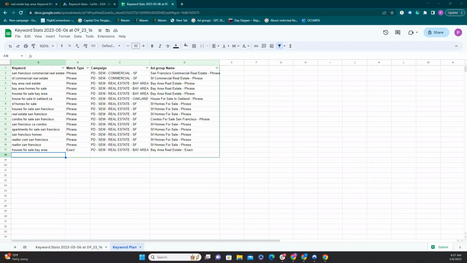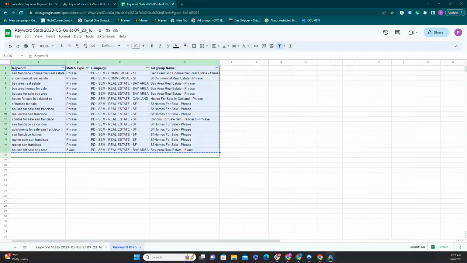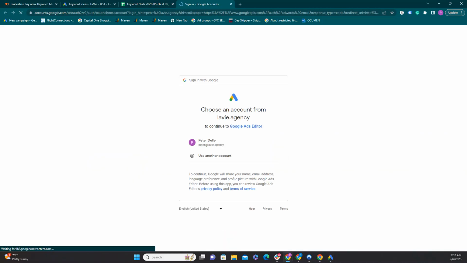I work here in Google Sheets because you can copy this and paste it into an ad account pretty easily. So let me open Google. What I do is I take this to Google Ads Editor. It will make you sign in.